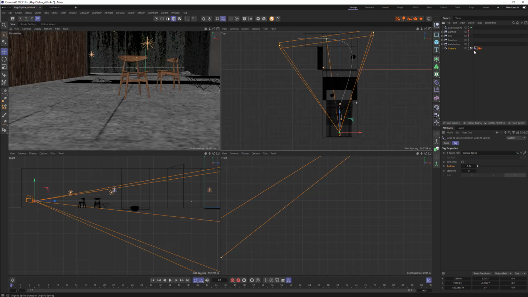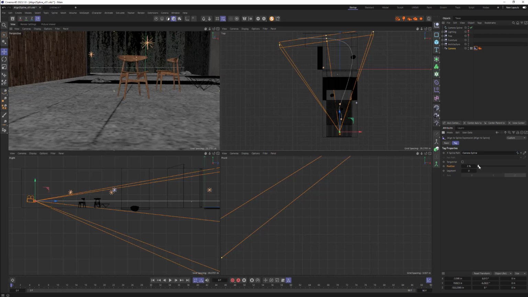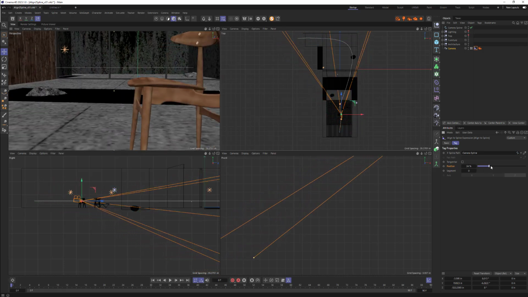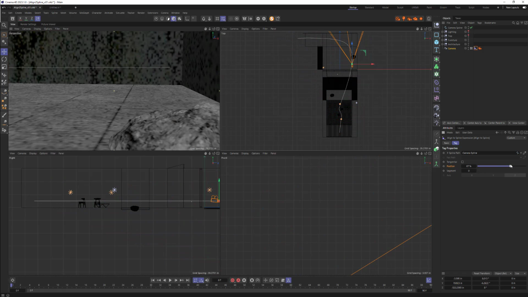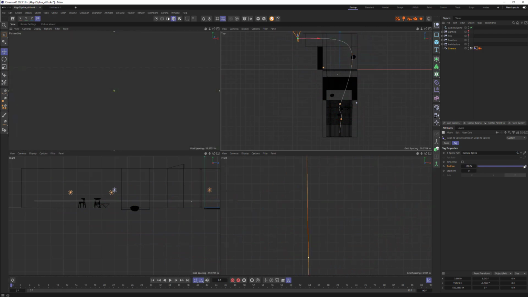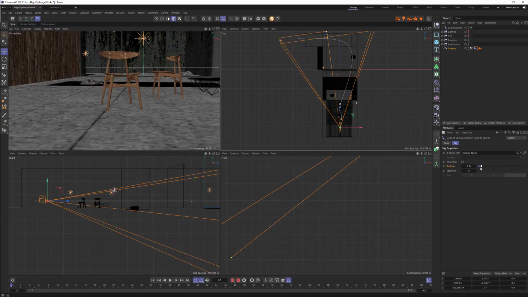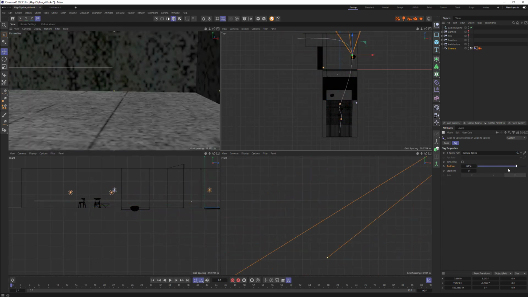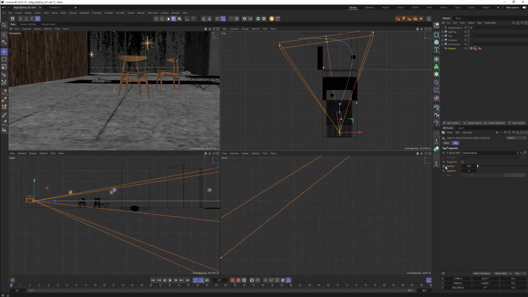Now, within the Align to Spline tag, where we added our spline here, there's also a slider from 0 to 100% called Position. And so when we move this, now our camera starts to go from the beginning to the end of the spline. So this is great because what this means is we can just animate this one slider to set up our camera moving through.